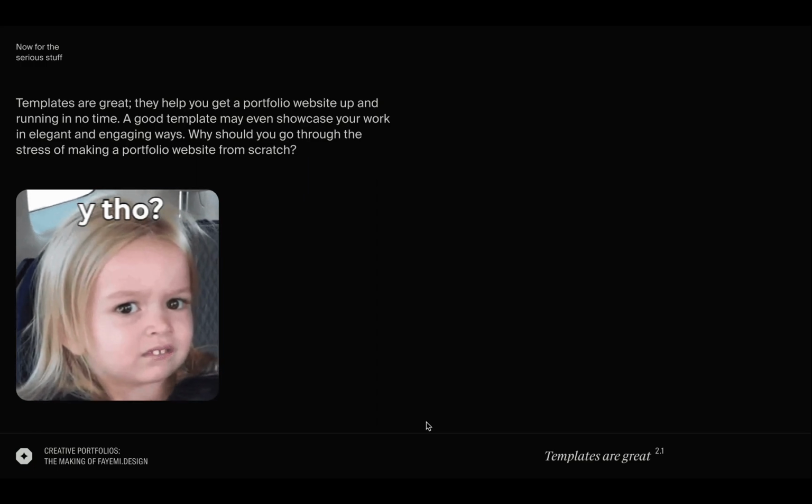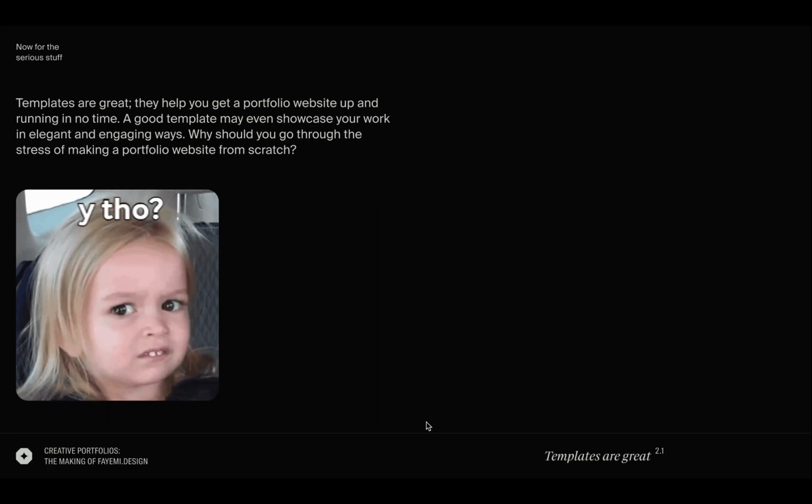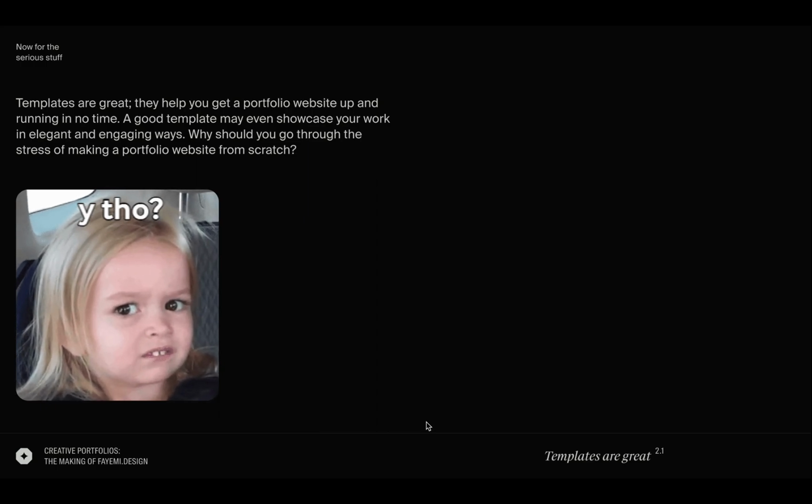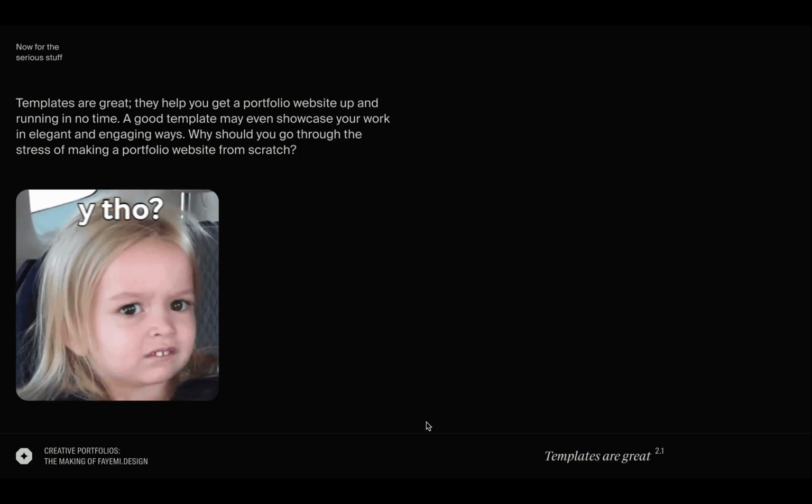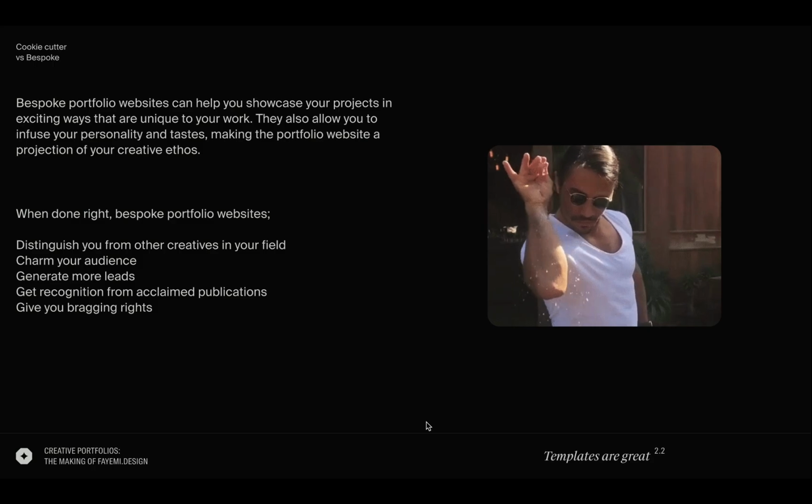About templates. Templates are great. They help you. Sorry, sometimes I'll just be reading the slides because I took a lot of time to make these slides, so I'll just read them anyways. Templates are great. They help you get a portfolio website up and running in no time. A good template may even showcase your work in elegant and engaging ways. So why go through the stress of making a portfolio website from scratch? Why do you have to do all that?